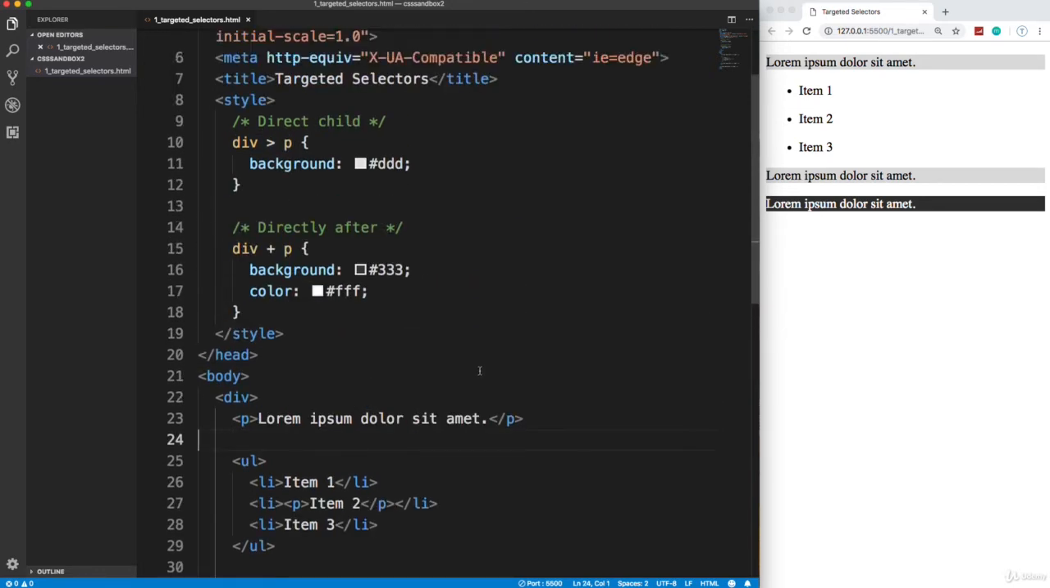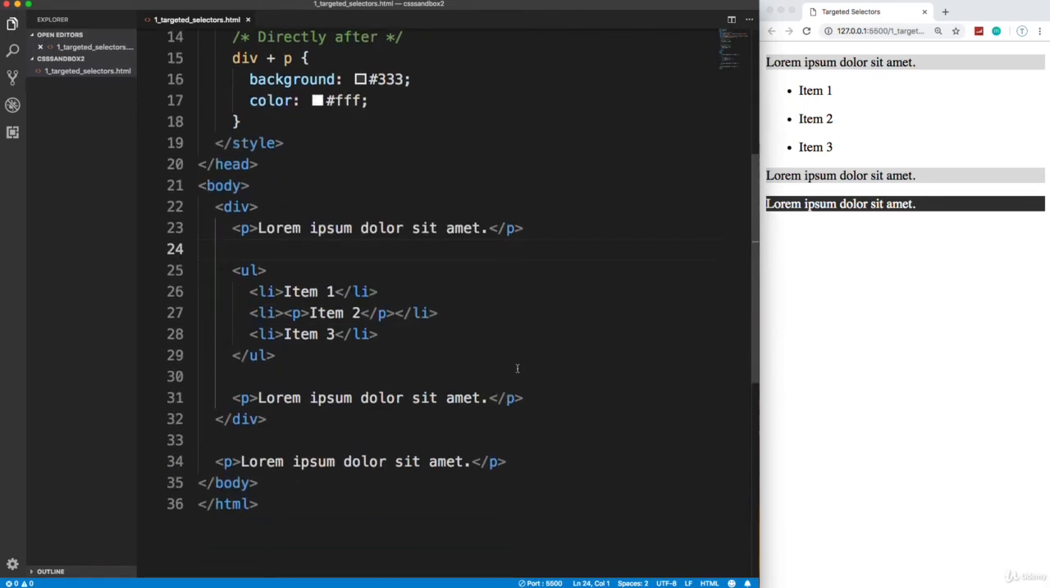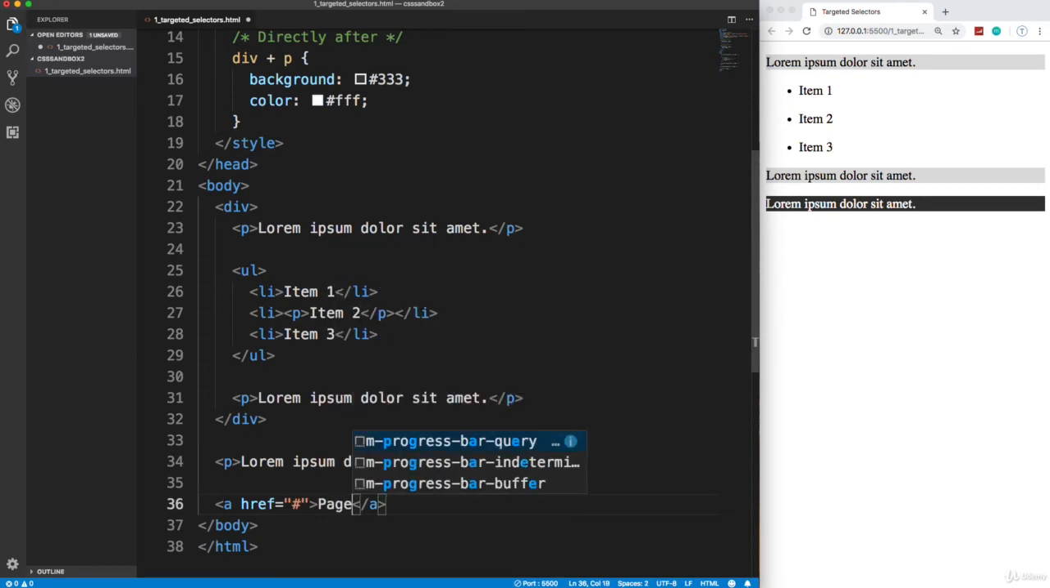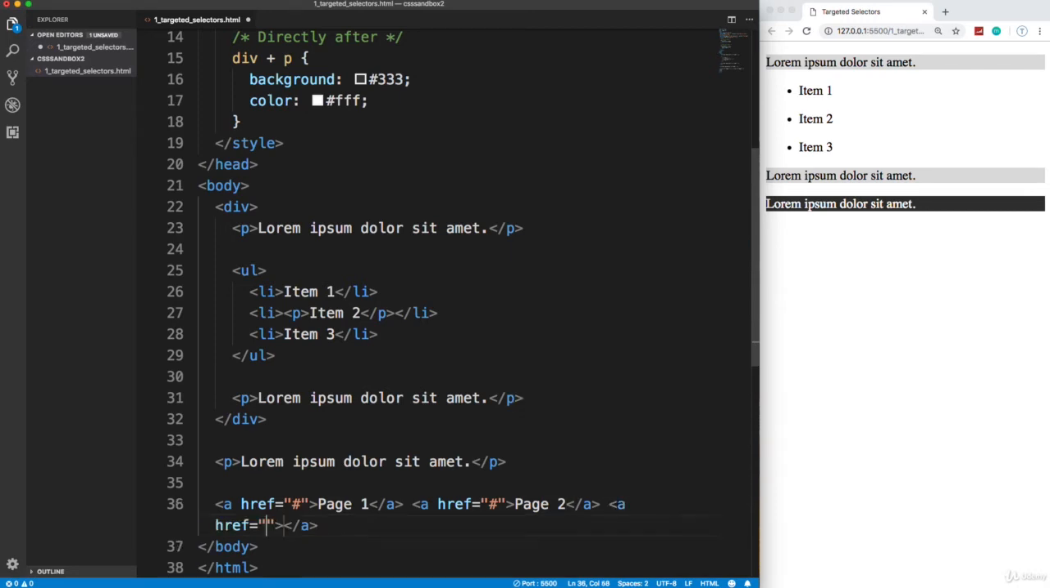All right. Now the next thing I want to show you is how we can add attributes as selectors. So I'm actually going to add some more markup down here under the paragraph. I'm going to put a couple links. So this one will just go nowhere. I'm just going to say page 1. We'll just pretend it's a link to, you know, another page on the site. So page 2, and then let's do another link. But for this one, let's have it go to Google.